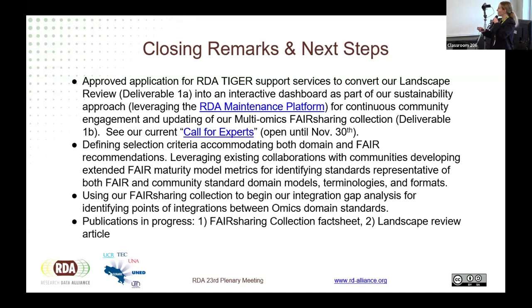It's also hard to define moving forward: how do you select from this large collection? What is the best way to build your own collection, let's say if you don't want to use the Multi-Omics collection? Those are a couple of discussions that are ongoing.